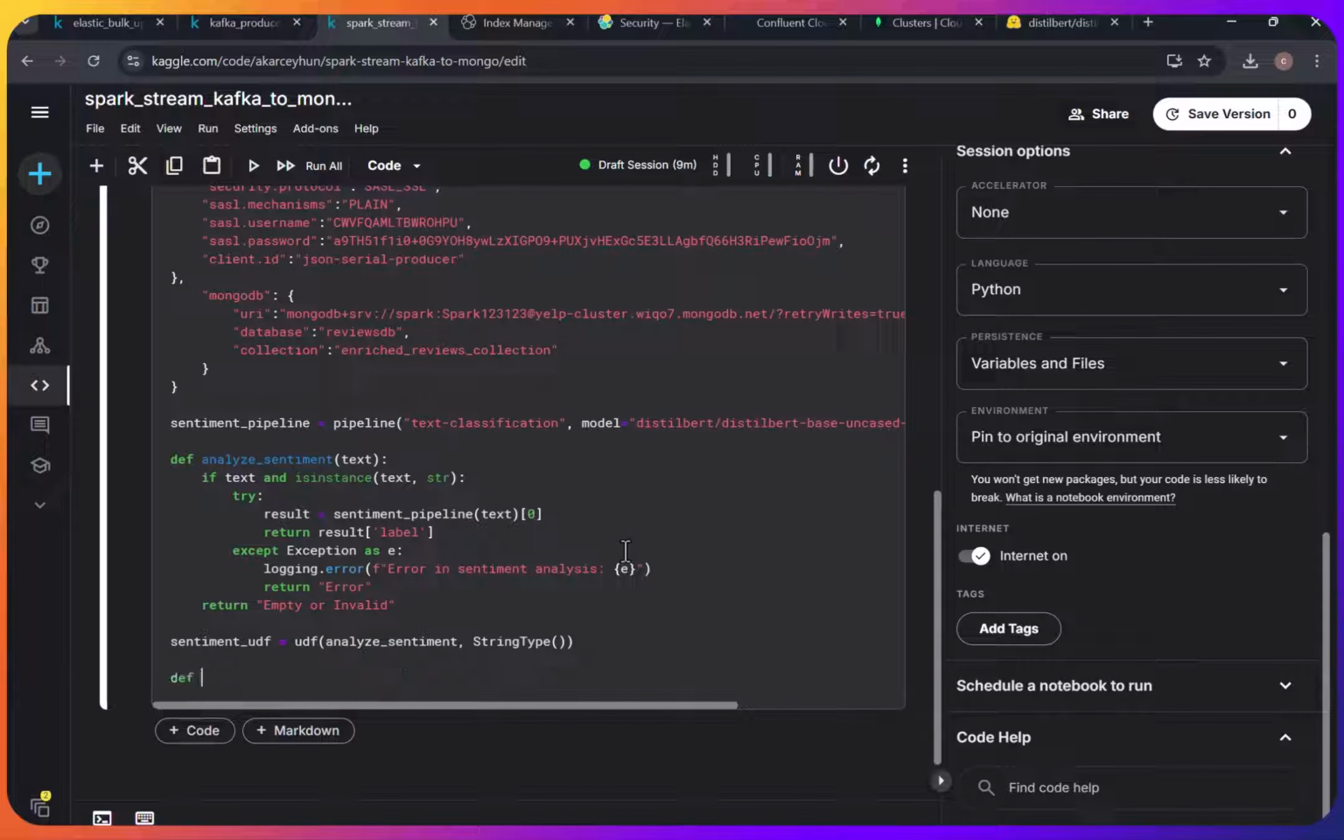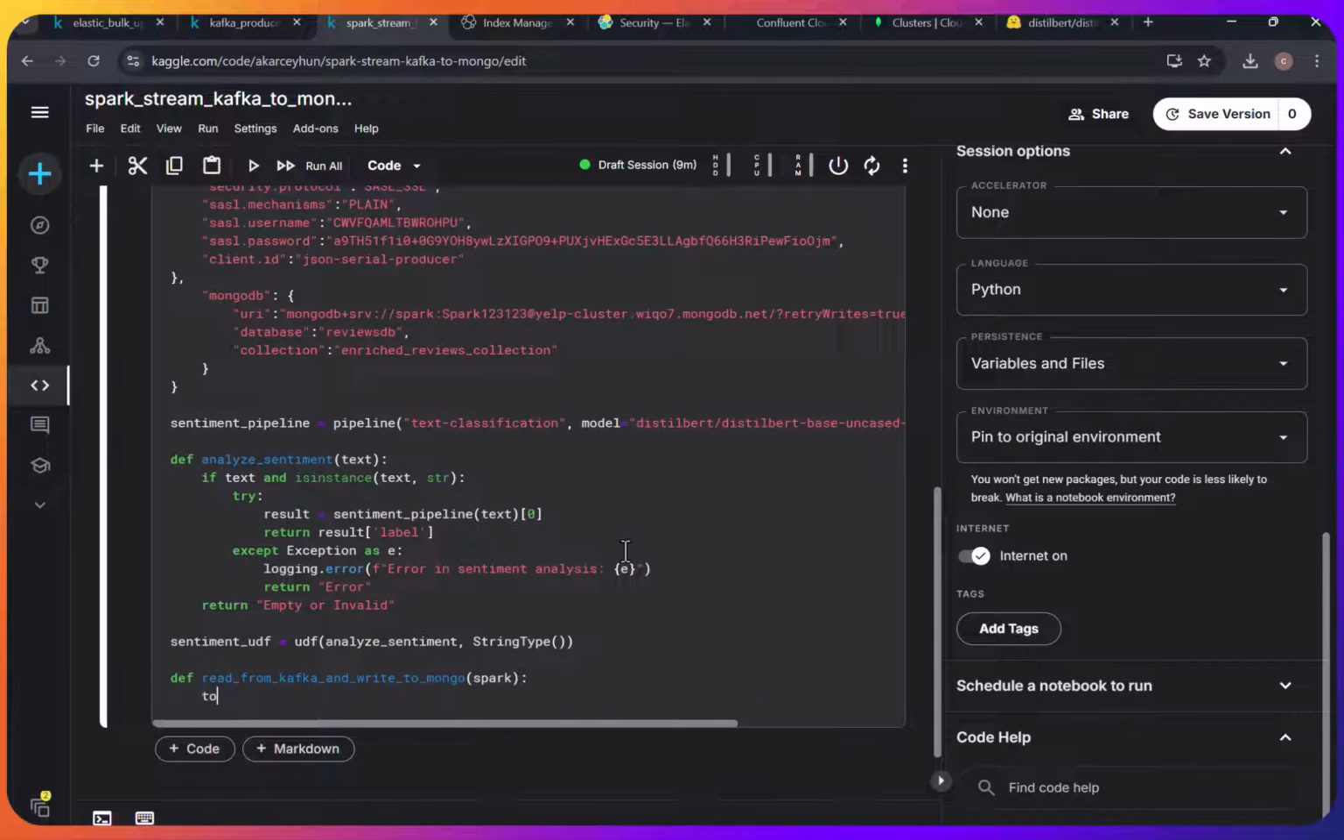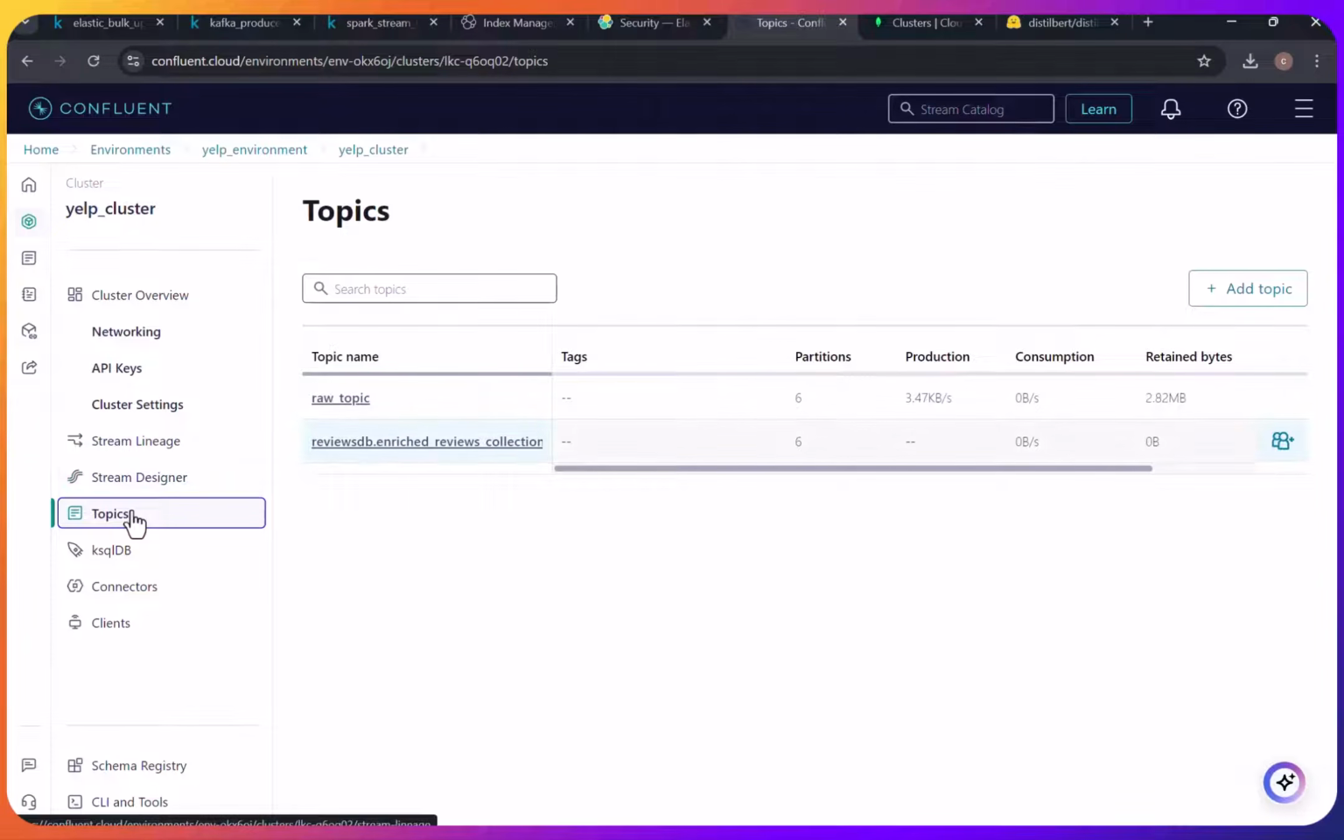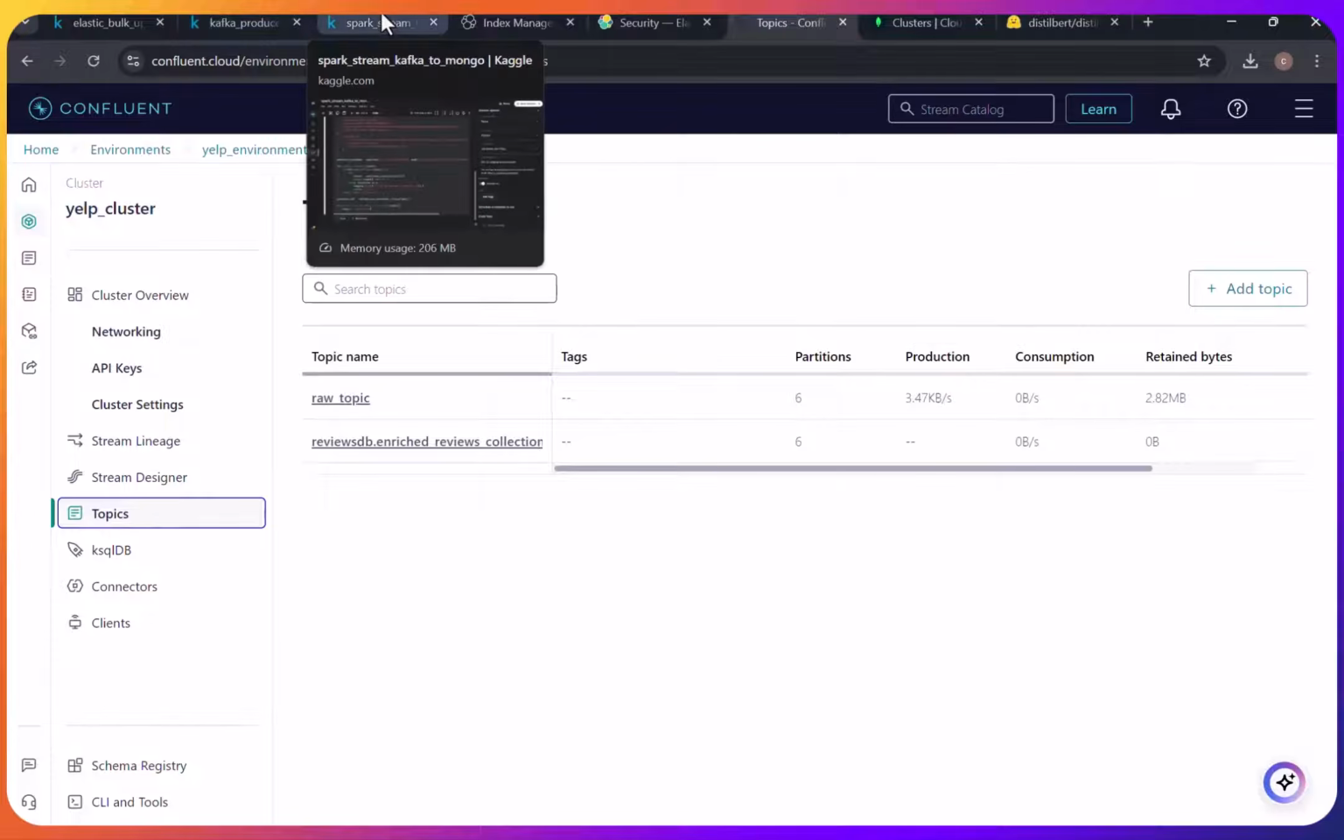Now, we move to the core function, read_from_kafka_and_write_to_mongo. This function reads the streaming data from Kafka and writes the enriched data with the sentiment analysis to MongoDB. And to read the streaming data, specify the topic name. The raw reviews topic is named raw_topic, which is where our Kafka producer is currently sending messages.